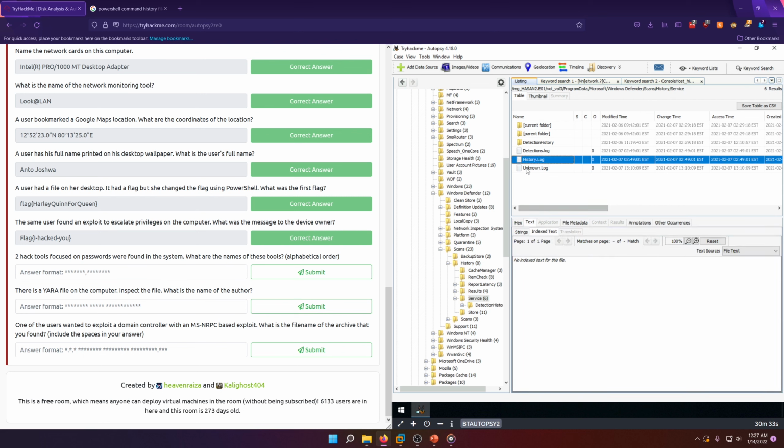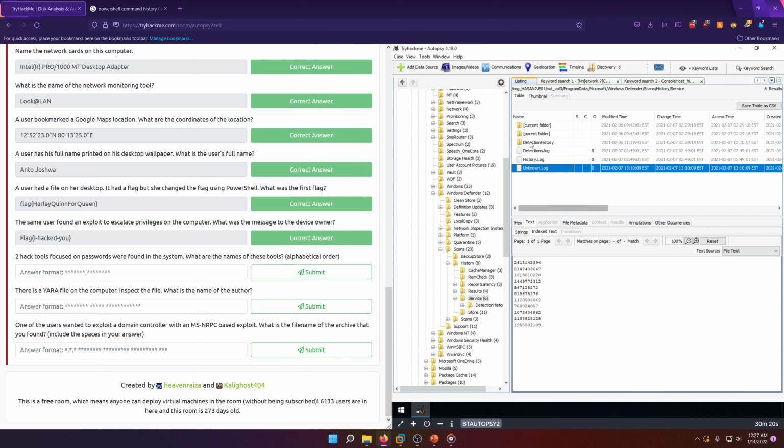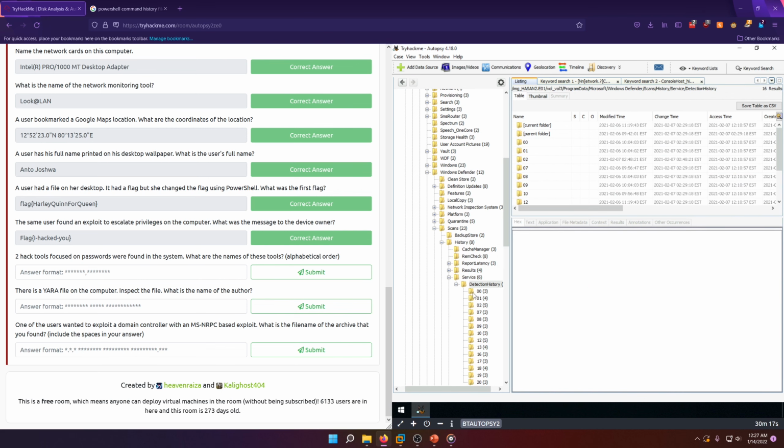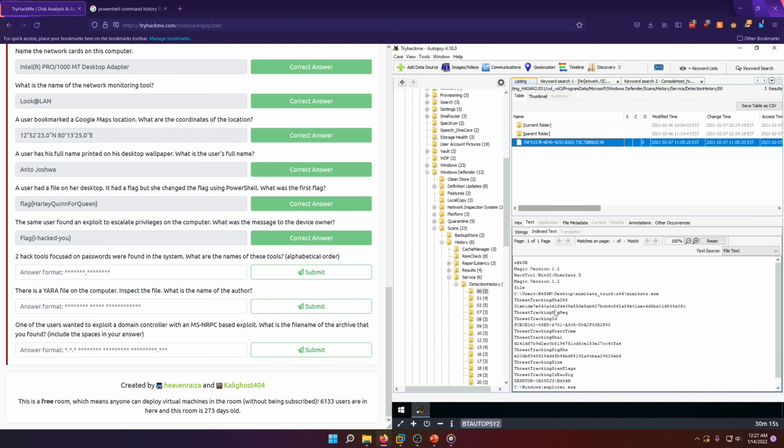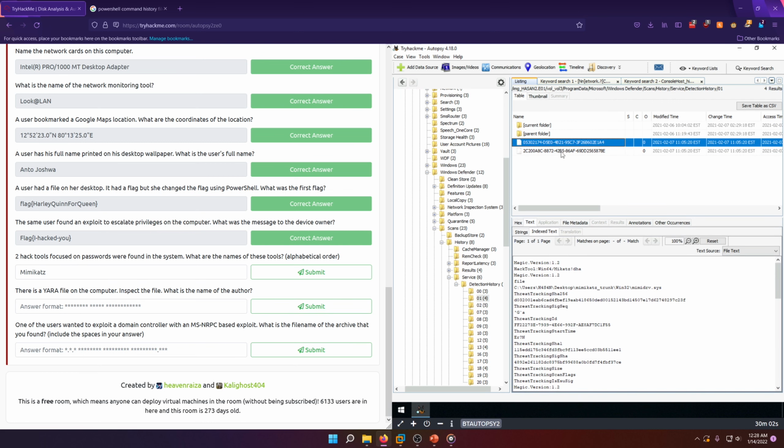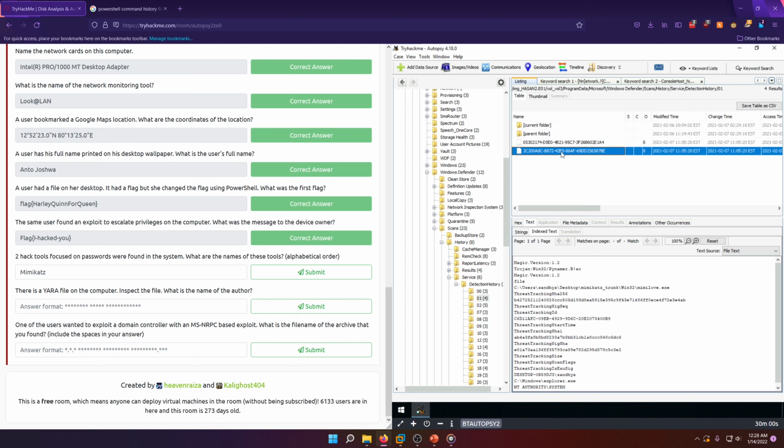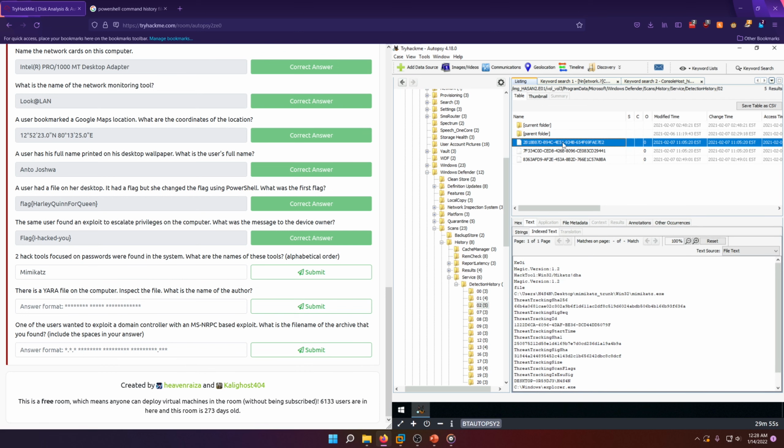Detections.log. Oh, dang. History.log? So these could be the GUIDs of programs or applications that Windows Defender is tracking or quarantined or whatever, right? Okay. So let's take a look at detection history. Here we go. This looks like money right here. Mimikatz, definitely a hack tool focused on passwords. So we'll go ahead and put that in. We need to remember to put this in alphabetical order. There should be a second one, so let's keep going. More Mimikatz. Still Mimikatz.